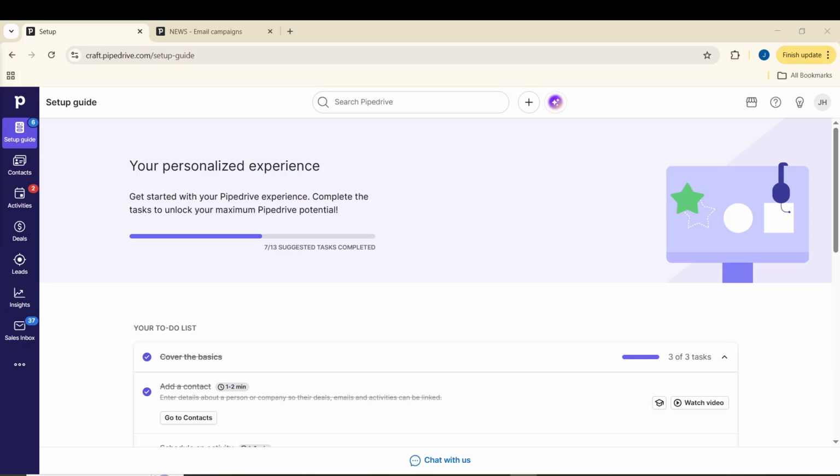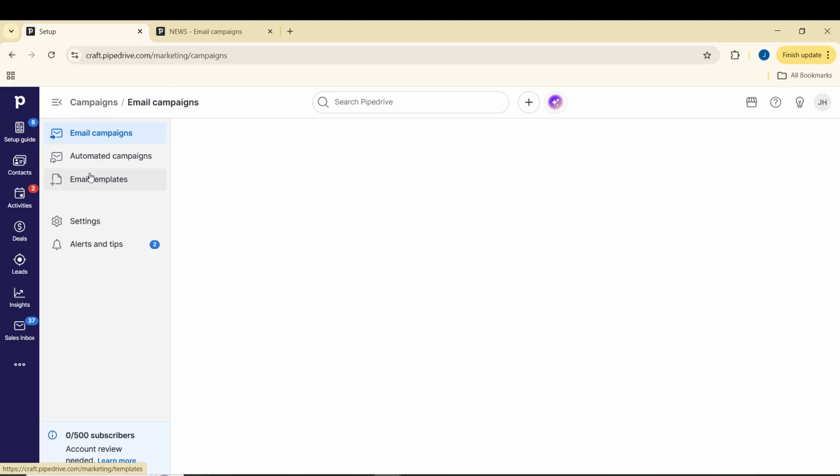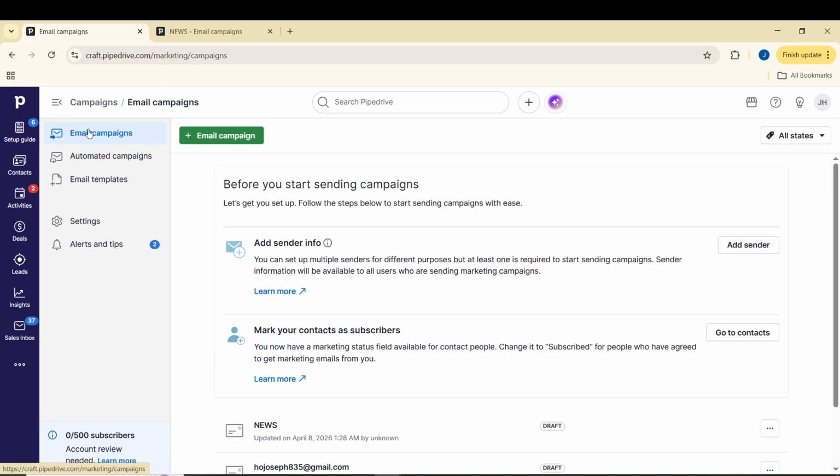In today's video, I am going to teach you how to run an email campaign in Pipedrive. Start by looking at the left sidebar in Pipedrive. Find the campaigns icon, which looks like a megaphone, and click it. This takes you into the area where you can create and manage your marketing sends. From here, choose Email Campaigns, then select the option to add a new campaign by clicking Plus Campaign.